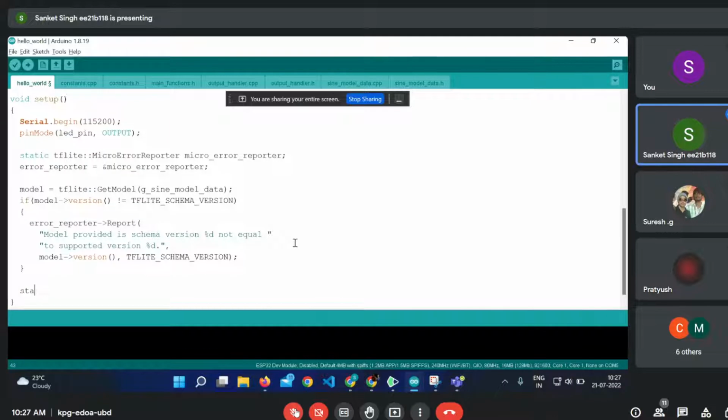So what I'll be doing is static tflite ops micro all ops resolver. Here I'm using an all ops resolver to keep things simple. Otherwise, you would want to use a micro mutable op resolver because that takes up less space. But to keep things simple here, and since this is our first TinyML application, I'll be using an all ops resolver. I'll just call it resolver. The all ops resolver knows all of the operations that are available in TensorFlow Lite for microcontrollers and is able to provide them to the interpreter.